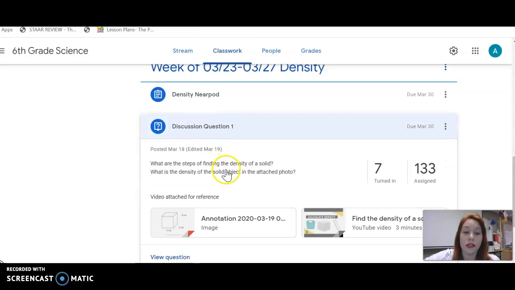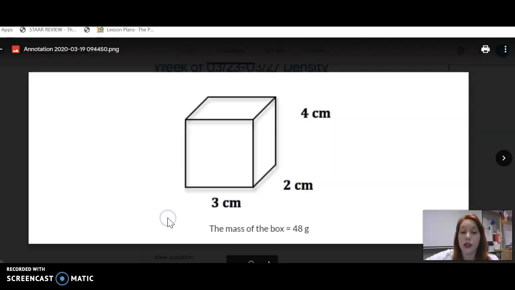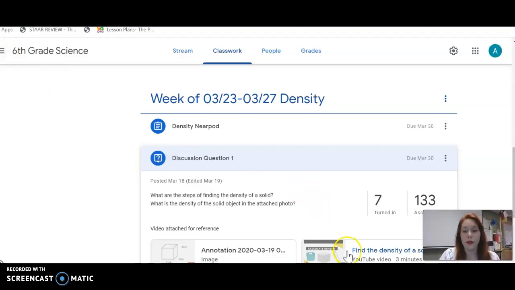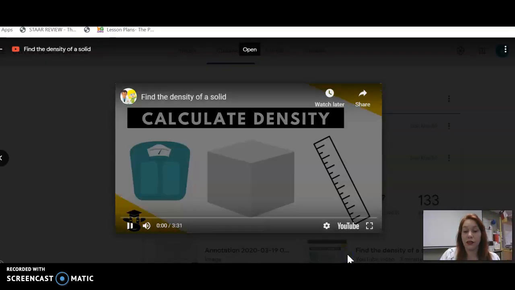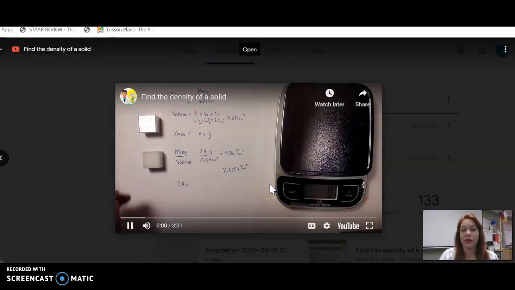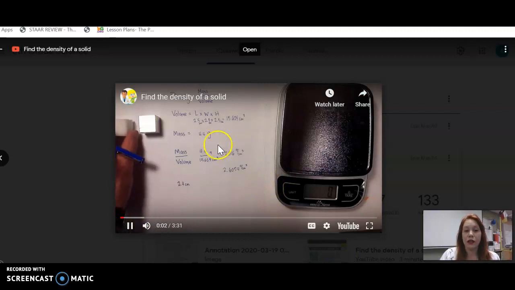So you'll click on the question, and then it will tell you a question. It says, what are the steps to finding the density of a solid? What is the density of the solid object attached in the photo? And so you can click on the photo, and we're going to find the density for this object, and you're going to explain the steps you took to find the density of this object. There's also a video attached here in case you don't remember how to calculate density. That's fine. This is a little video showing you how.